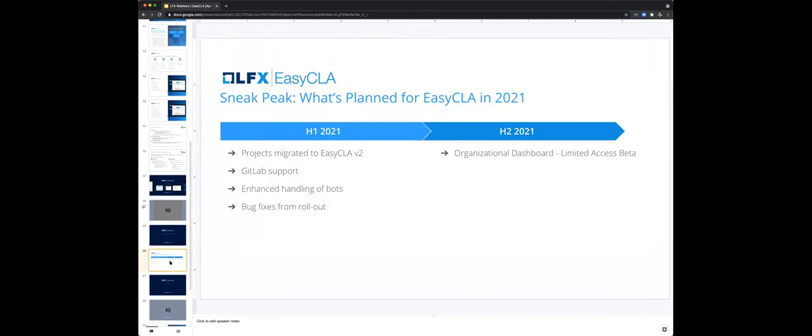Before we jump into Q&A, I just wanted to share a quick sneak peek on what's planned in 2021 for the EasyCLA tool. As we mentioned, projects are being migrated. So existing users of our EasyCLA version 1 or prior are being migrated over to our version 2, which is what Pranab has just walked us through. We're also going to be expanding to GitLab support and enhancing our handling of bots. And of course, as we go, we're really focused on fixing any bugs that we encounter from our rollout.